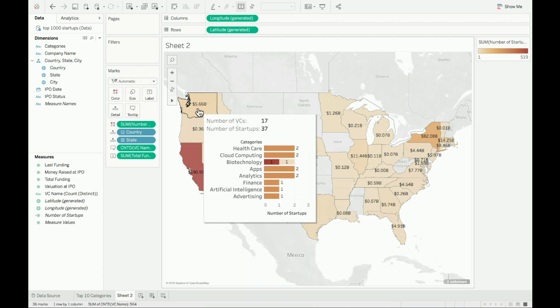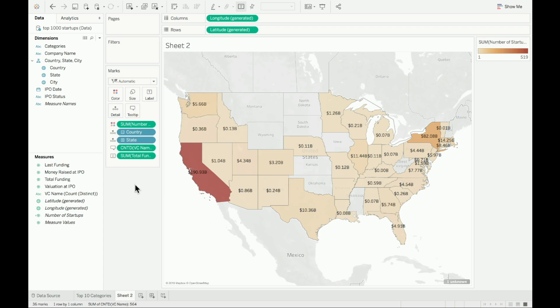Let's look at Washington. Healthcare. Oh my, I didn't know that. 2 healthcare startups in the state of Washington, followed by cloud computing and others.